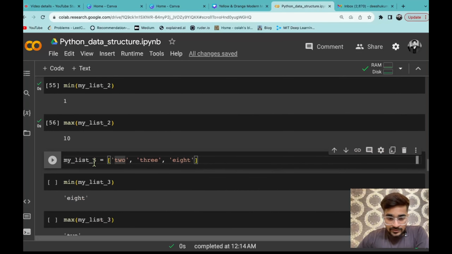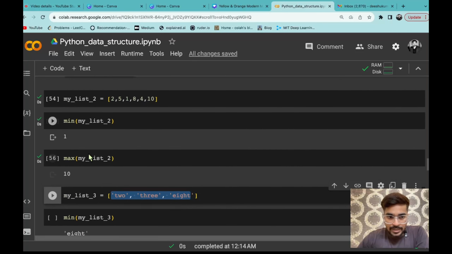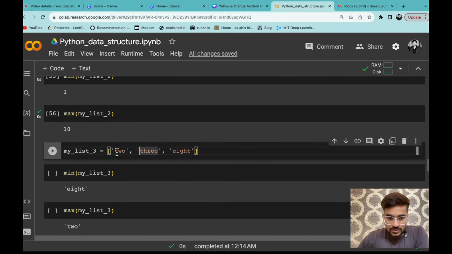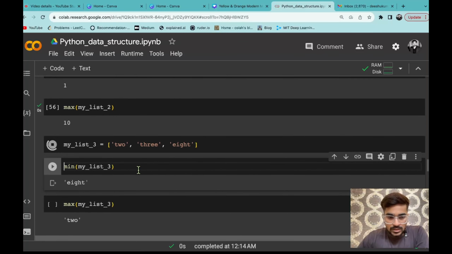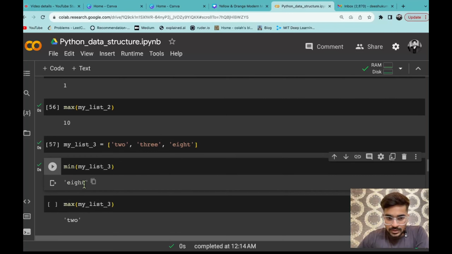Now I have defined another list that has only strings, just to show you how we can apply min and max on any string data type. So let's say all the elements of your list are strings. Now let me define it first. If I do the minimum of my list, what will it return? It will return 8.